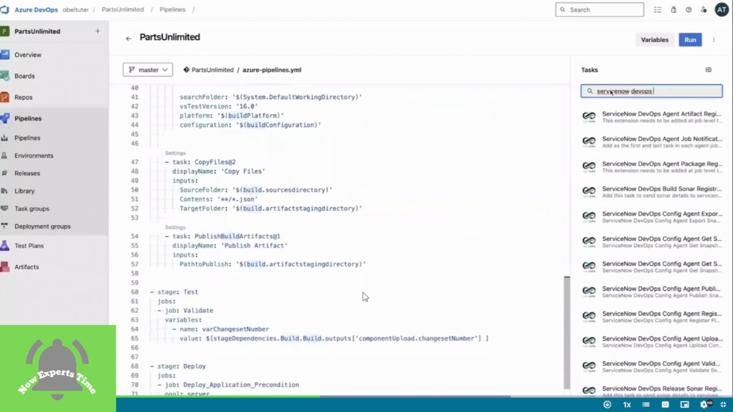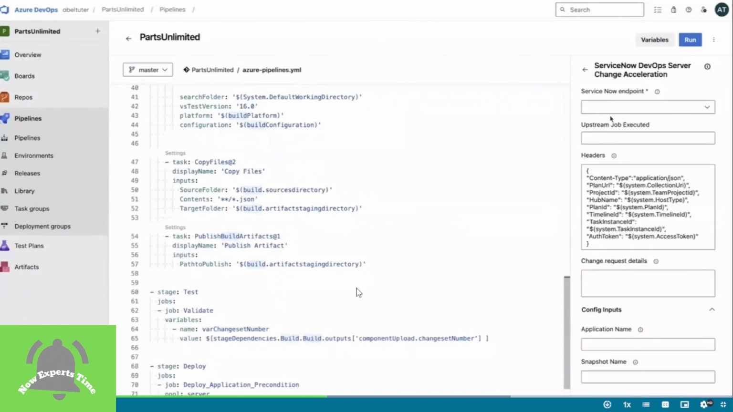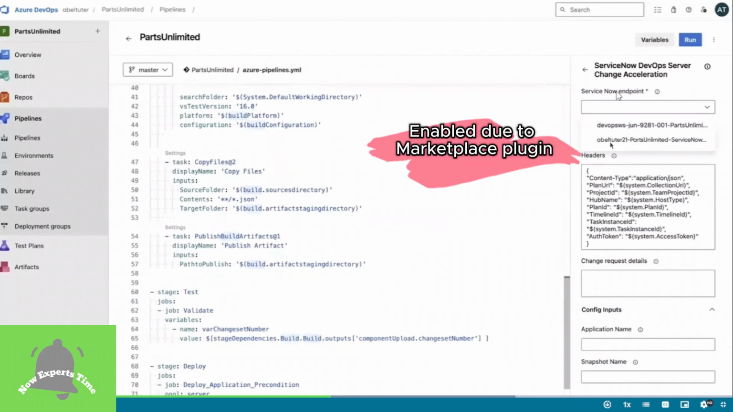How to create a change acceleration, that's what you are going to see in this video. Specifically, if you see ServiceNow DevOps server change acceleration, this operation you should take. This operation will come once you enable the ServiceNow DevOps plugin installed in your Azure environment from the marketplace, then by default it will come.